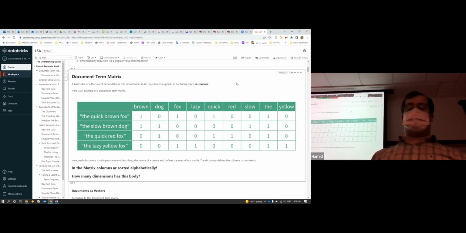I think this is a good example. So here we have 4 documents. Each document has 1 sentence: the quick brown fox, the slow brown dog, the quick red fox, the lazy yellow fox. For example, brown is in the first 2 documents, so the value is 1. And in the third and fourth, the value is 0.